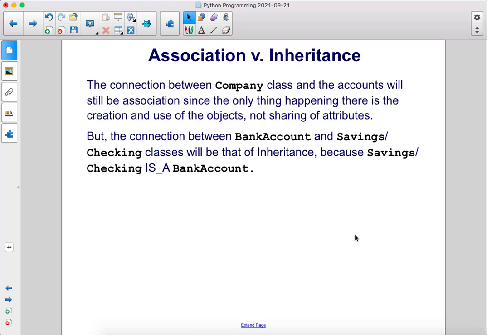The connection between company class and the accounts will still be association, since the only thing happening there is the creation and use of the objects, not sharing of attributes. But the connection between bank account and savings and checking classes will be that of inheritance, because savings and checking is a bank account.